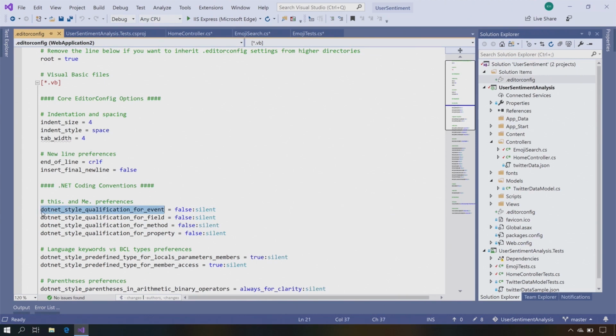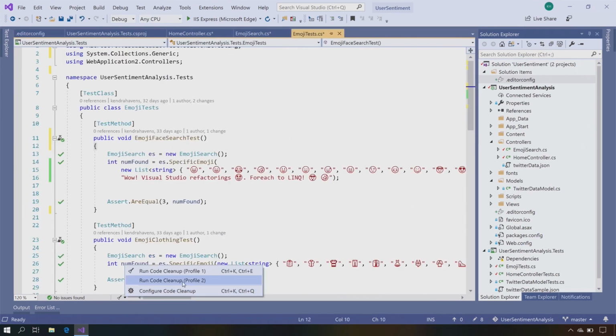All of your team members can have the same editor config file, and Code Cleanup will run the refactorings that you set in that. Very cool. Yeah, it's a great way to clean up your code.